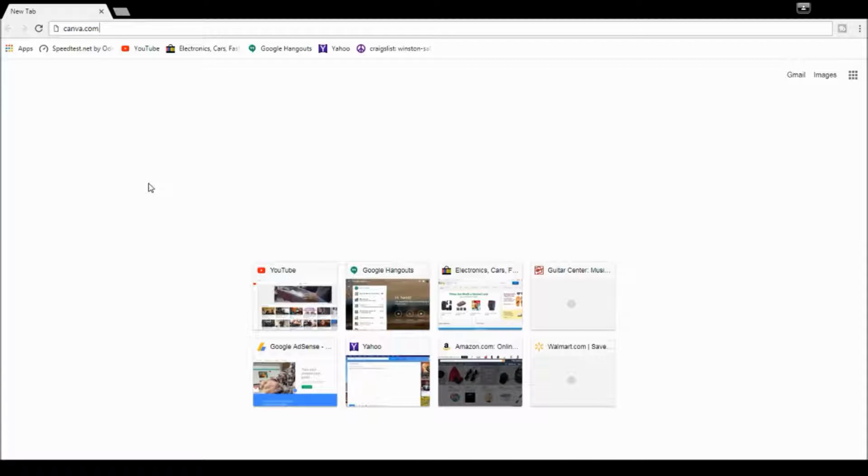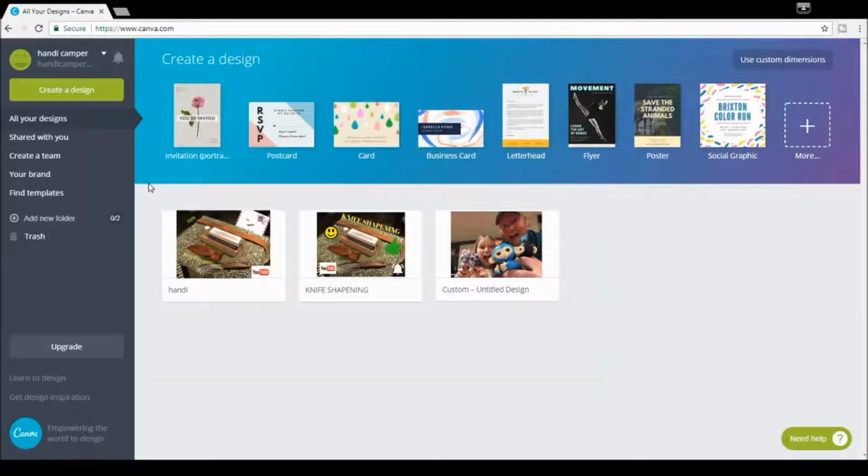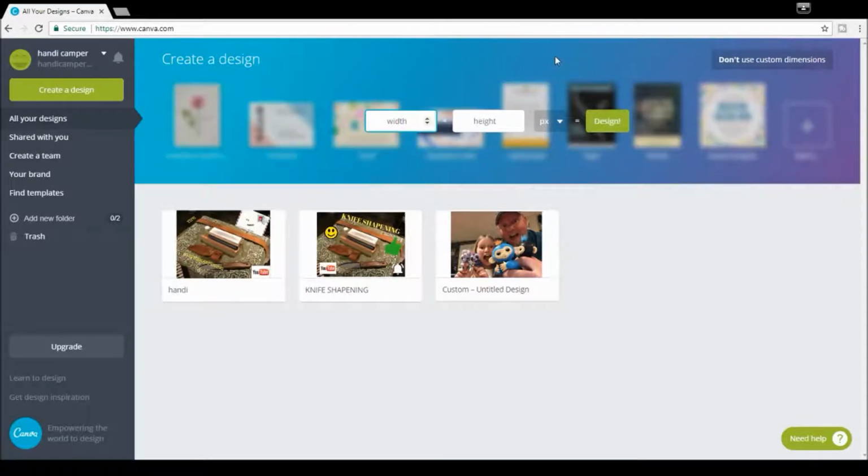Key in search for canva.com. There we go. I'm already signed in, but you can create an account. It's really easy. You just do an email and a password if you want to, or you can sign in with Google, or you can sign in with Facebook, I do believe. I made a quick little account, and you can use any of the designs they already have. But I usually do custom dimensions. I put 1920 by 1080. That's good resolution. And just click design.